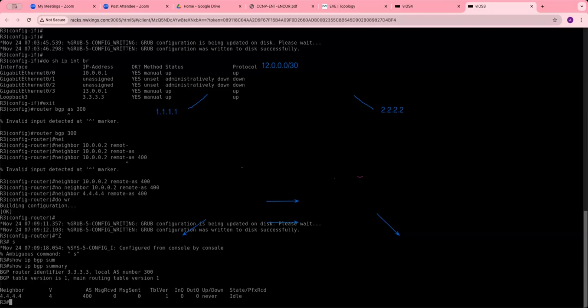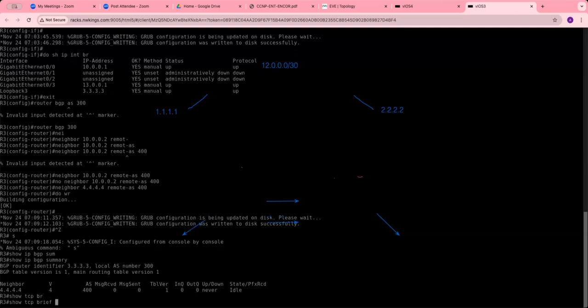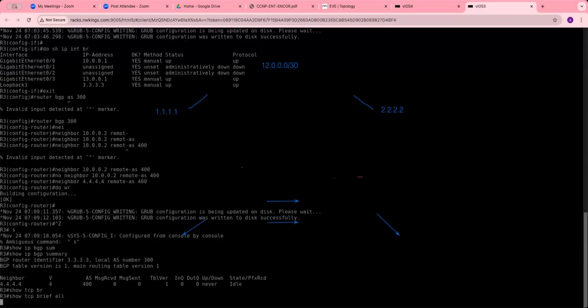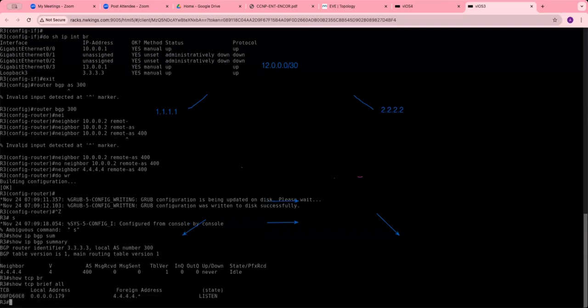So here I can execute the command show TCP brief all, which means all the sessions. Let's see if there are any TCP sessions available here. If there are, it will show us. Yes. Can you see the local IP address? The port number is 1779. The foreign address is 4.4.4.4, right? And the state for the TCP is the listening state.